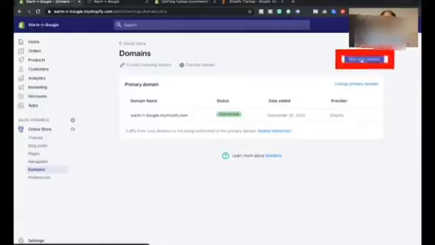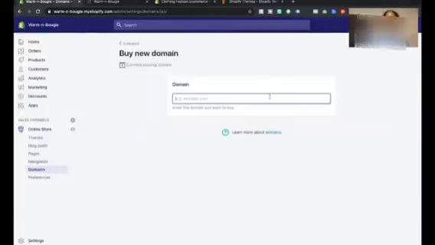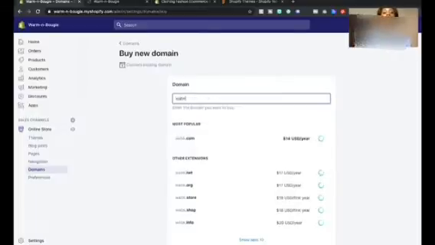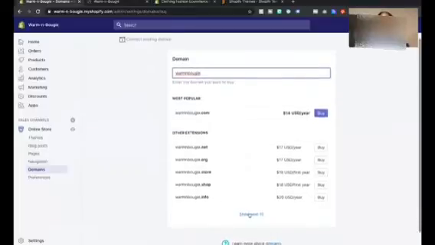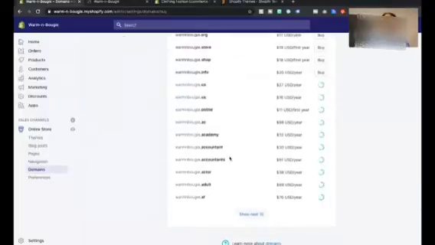What you would do is you would click Buy New Domain. Shopify is then going to ask you what domain do you want? I want my domain to say warm and bougie. And then it's going to tell me what is available. It says that warmandbougie.com is available. I can get warmandbougie.net, .store, .shop, .info. I get all of these different options that I'm able to buy, okay?